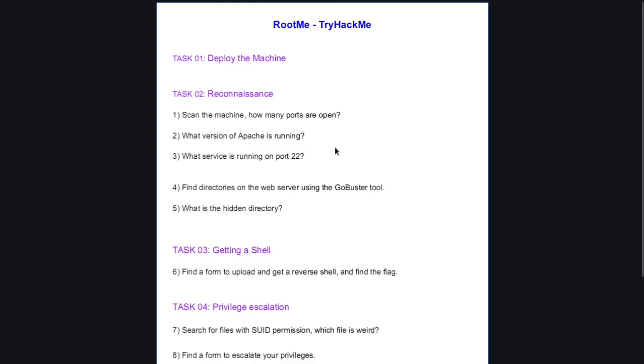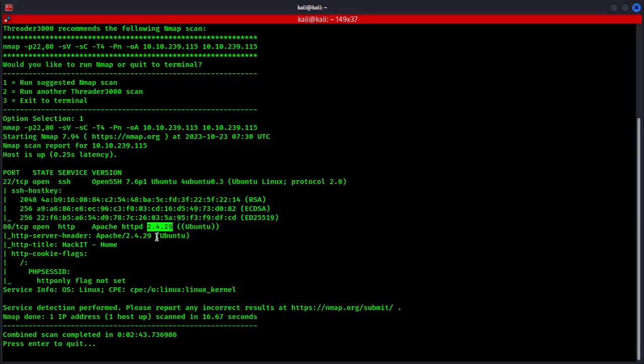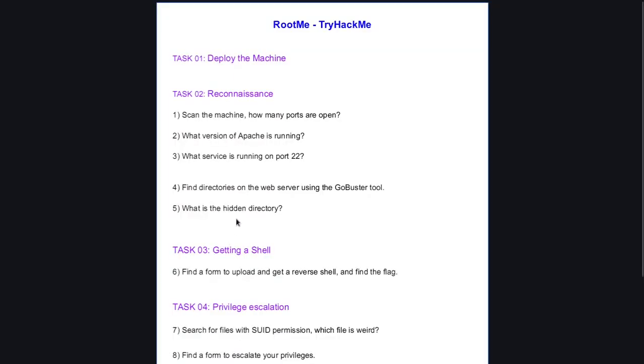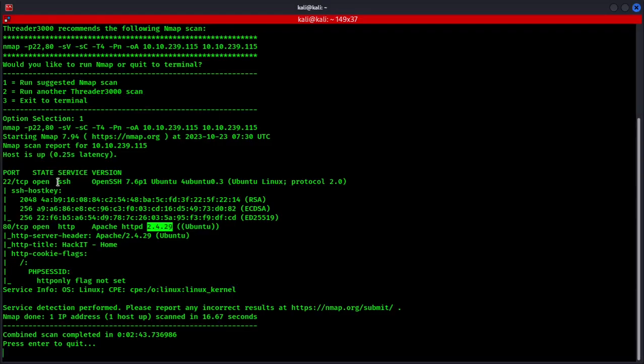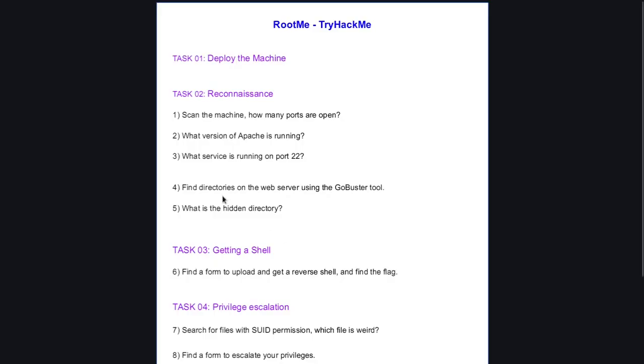What version of Apache is running? 2.4.29. What service is running on port 22? In most cases it should be SSH. Okay, question number 4. Find directories on the web server using the Gobuster tool.